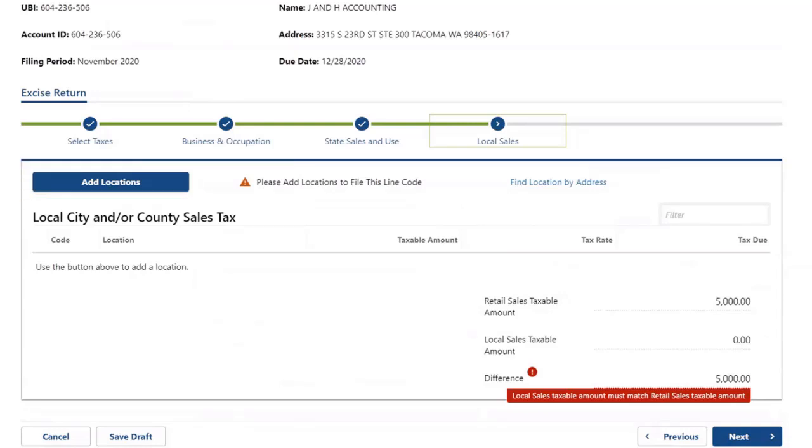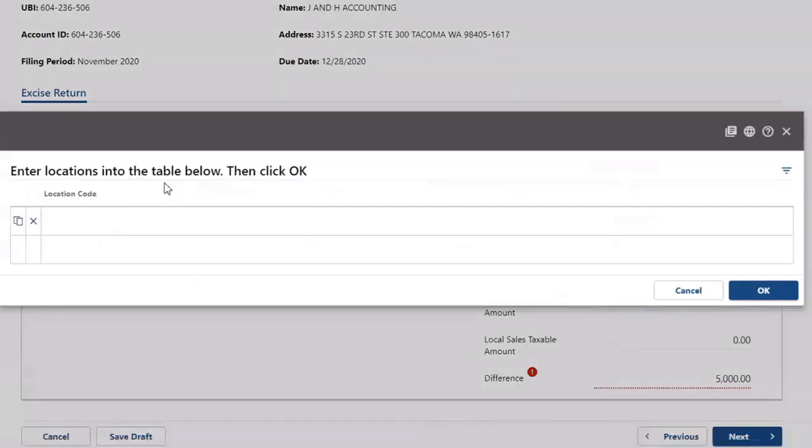If you are unsure of the correct location, the Find Location by Address hyperlink will open a separate tab or window that will allow you to search based on an address. The Add Locations button will open a pop-up window where you can add all sale locations to the return.